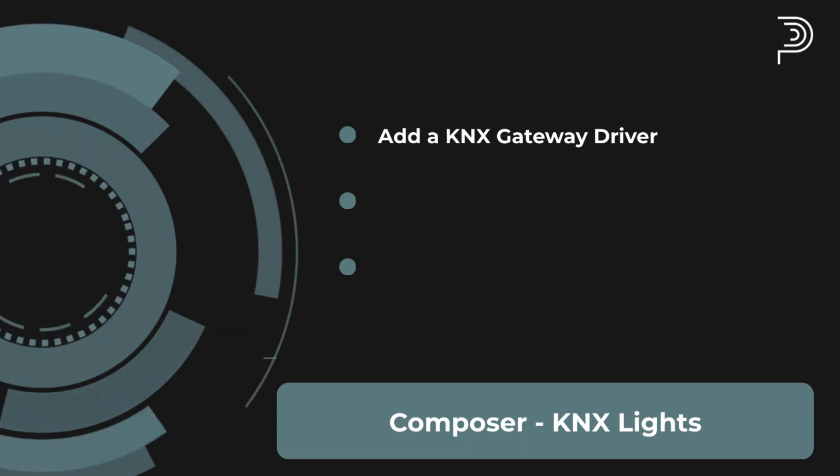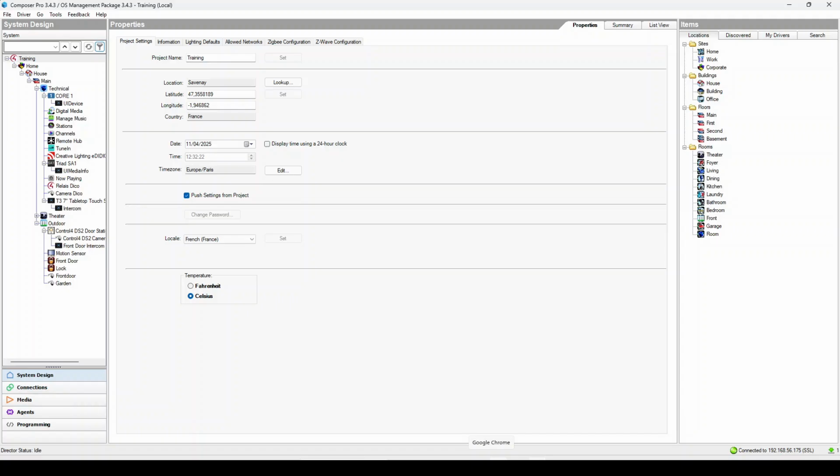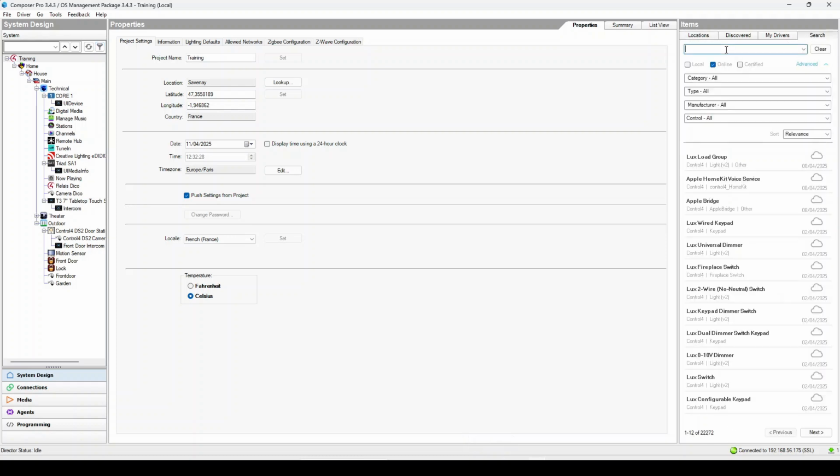1. Add a KNX Gateway Driver. In Composer Pro, on the right side, click on Search. Enter KNX and tick Online. You have two gateway driver options: KNX Tunneling Gateway and KNX Routing Gateway.